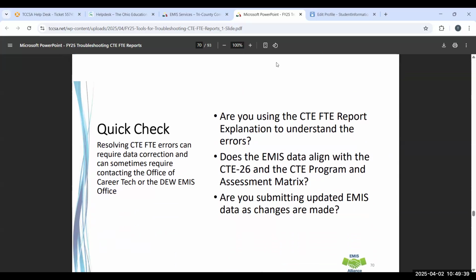Okay. And to sum up here, are you using the CTFT report explanation to understand the errors? Does the EMIS data align with the CTE 26 and the CTE program and assessment matrix? And are you submitting updated EMIS data as changes are being made? Okay, so basically this is just a whole thing of making sure that your information is supported every other day. If you guys are feeling really good about yourselves, you can submit every day or whatnot to get the most accurate, updated information as possible. Okay, so just kind of throwing that out there for you guys in terms of a reference to use.